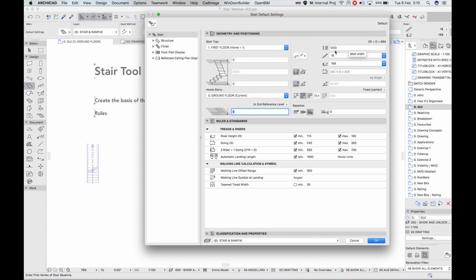These numbers are all determined by the rules that you have in place. Rules are like bounding units, which only apply if a tick is in the tick box here. So, our riser height must be between this minimum value and the maximum value. There are other rules available to us in ArchiCAD, and we can add these into the stair tool.